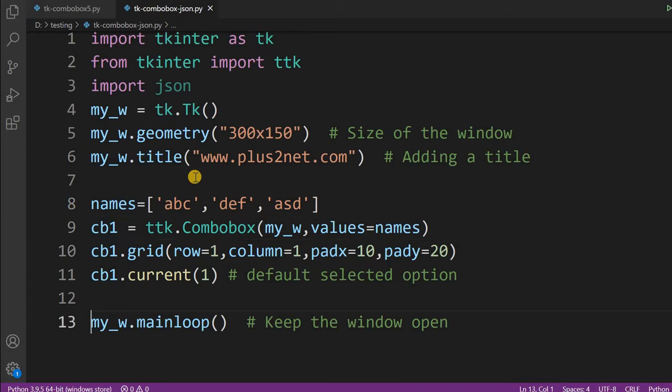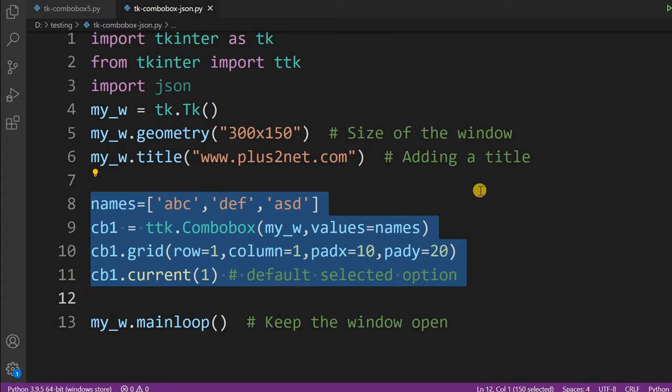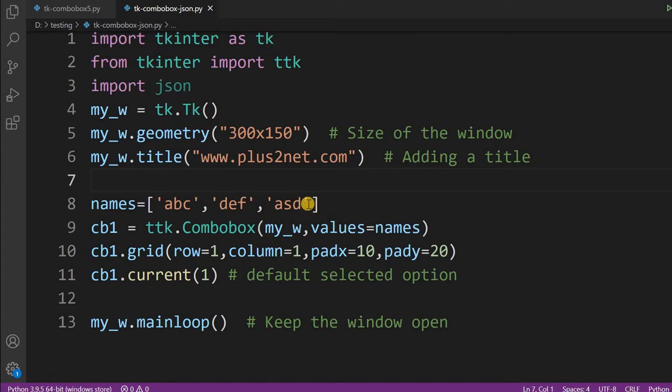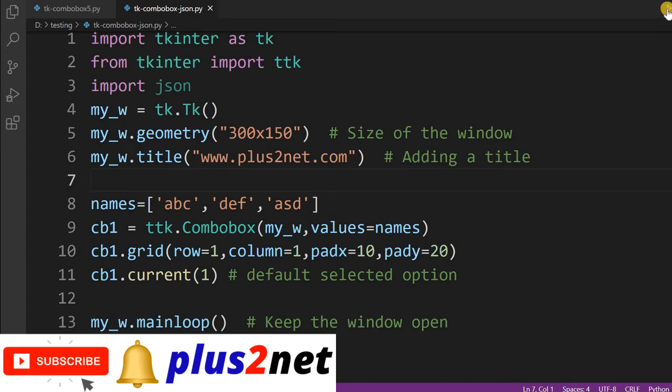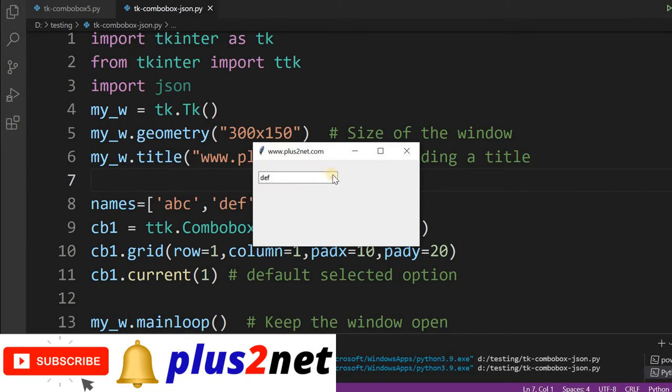So for that we have this template we are going to use. It's a simple one. Combo box is displayed here. I will just show it with 3 options. Now these options will be replaced from our JSON string. So let's run this and see how it looks. Yeah, so here it is, our combo box with 3 options, but these options will be replaced.